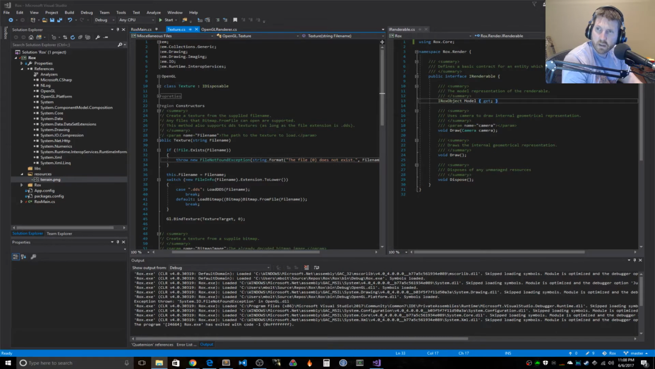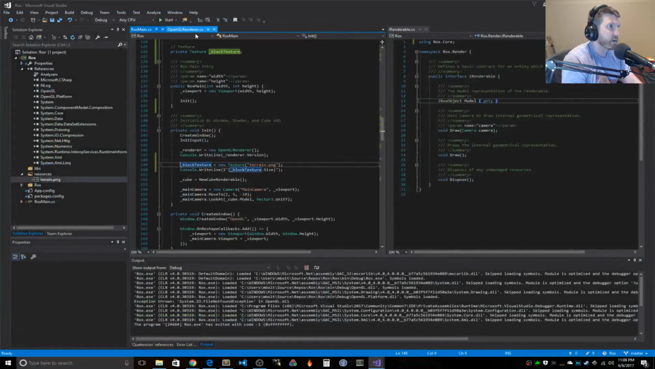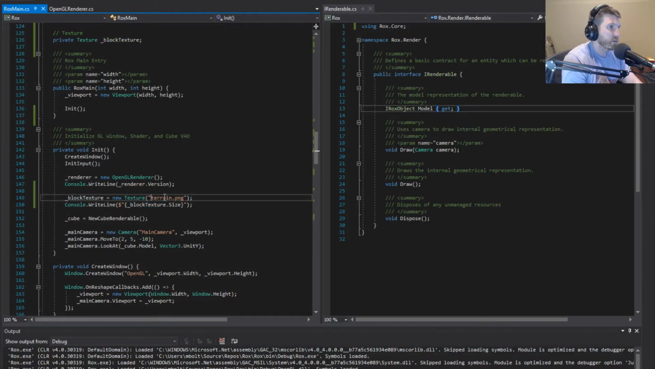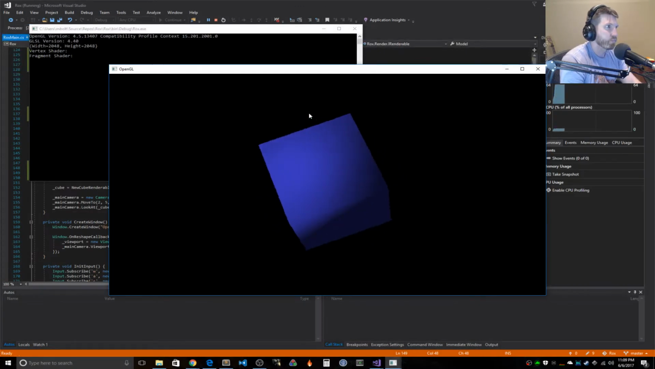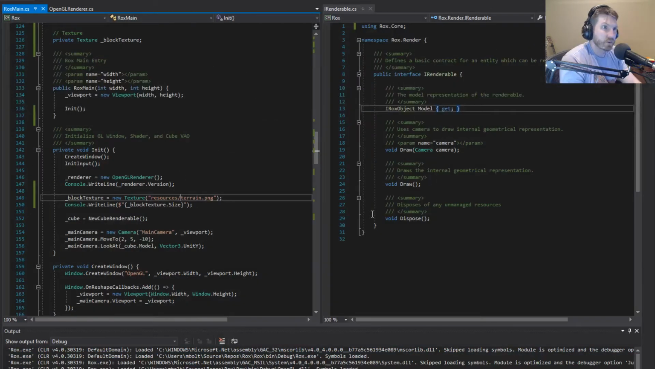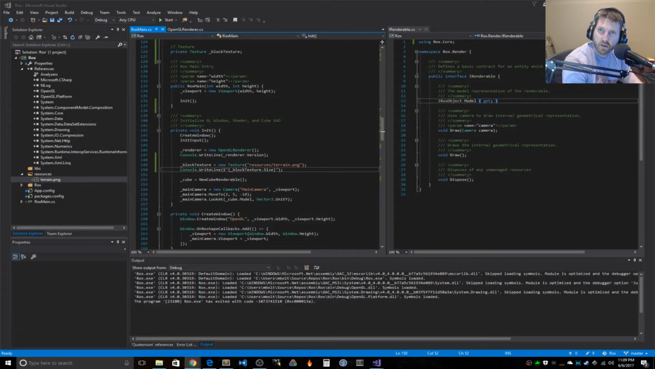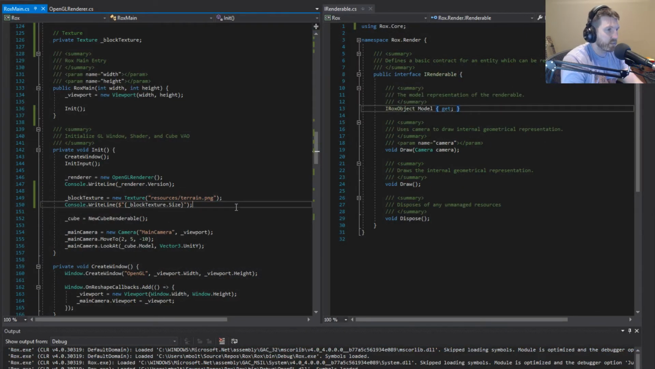Bin debug. Yeah, of course it didn't. Oh, it moved resources. Okay, let's try that then. Resources terrain. It actually loaded it. Beautiful. How many blocks are per thing here? Let's see. 1, 2, 3, 4, 5, 6, 7, 8, 9, 10, 11, 12, 13, 14, 15, 16. 16 blocks.